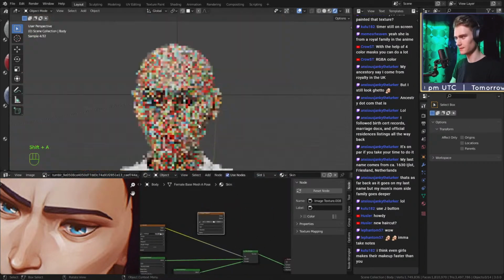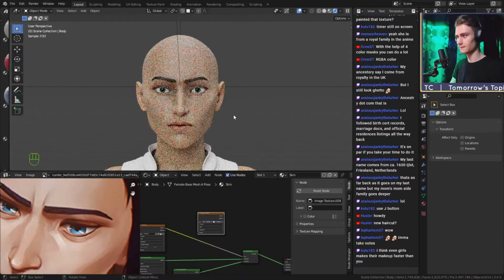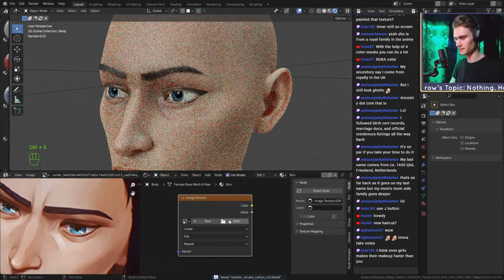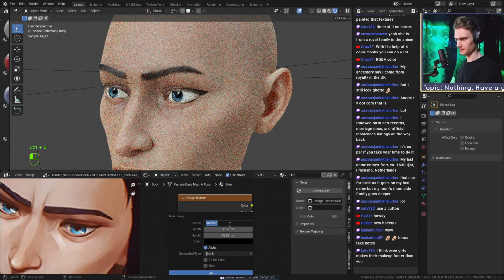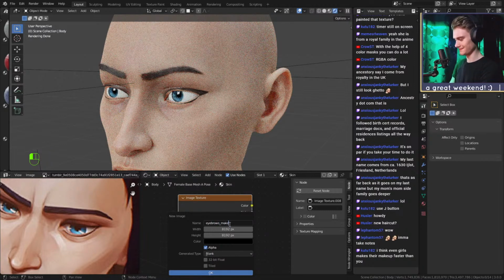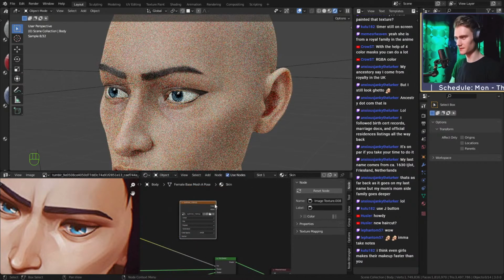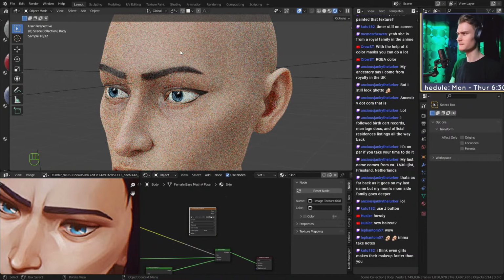There you go. That texture will be called eyebrows makeup. There you go. 8K, okay. And then we're going to do the same that we've done before. Actually, we don't even need to, I think.